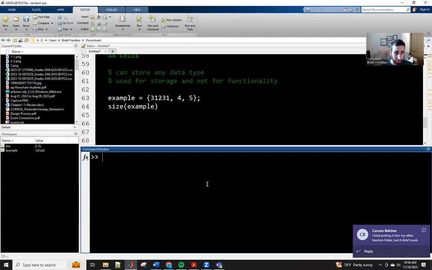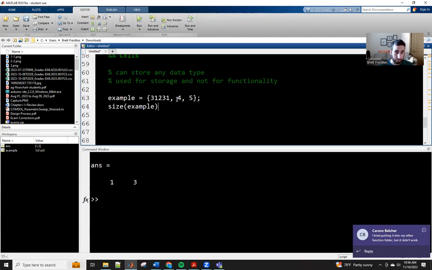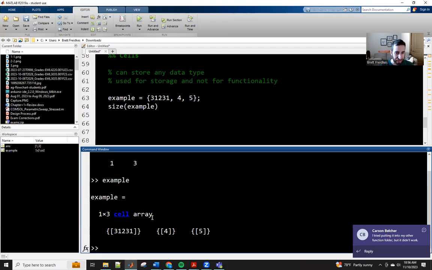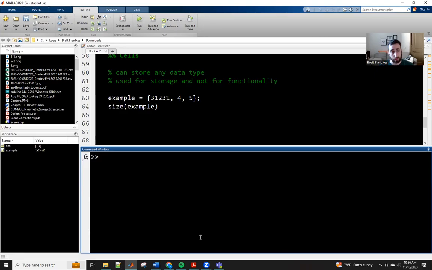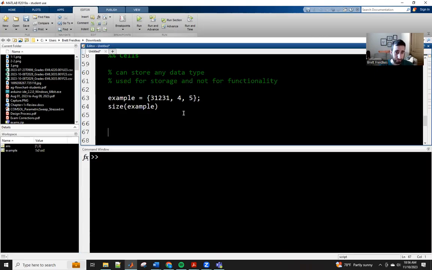It'll still be 1 by 3. If I take the example, you'll see that I'm storing this whole number in there. I'm storing this whole number and this number. It's not like strings or characters. Well, it's definitely not like characters. It's kind of like strings. But the thing is, though, you cannot access these numbers. So what's the point? Well, maybe I want to store away a lot of things.